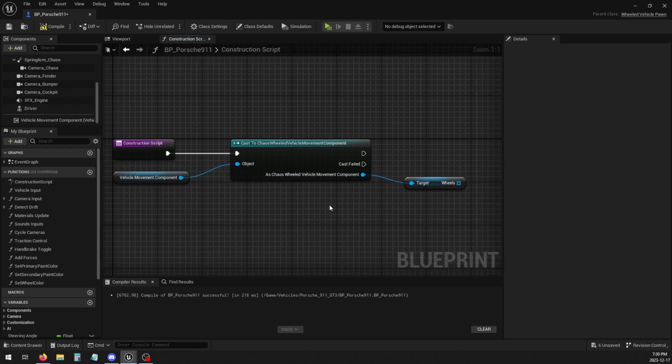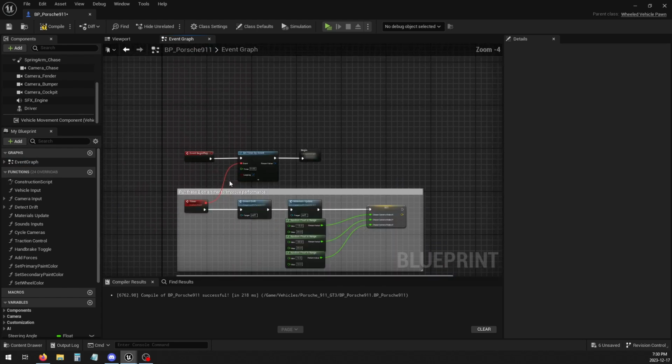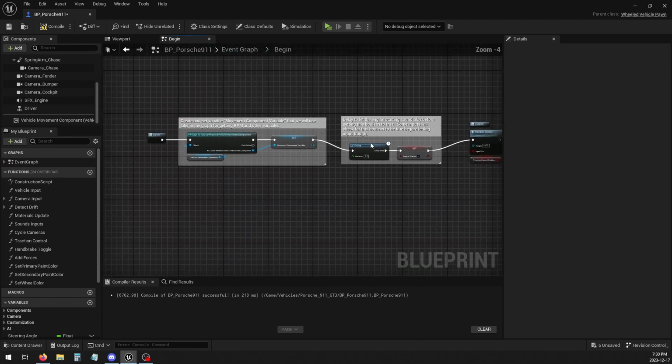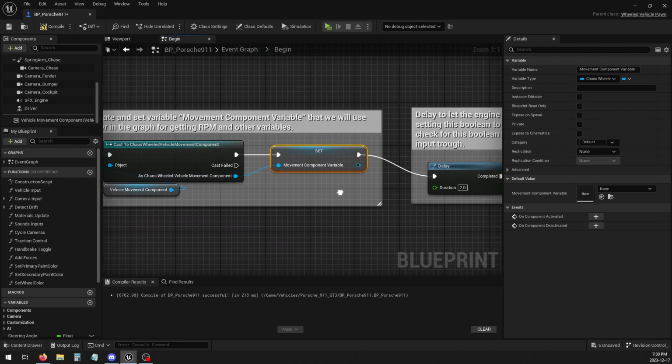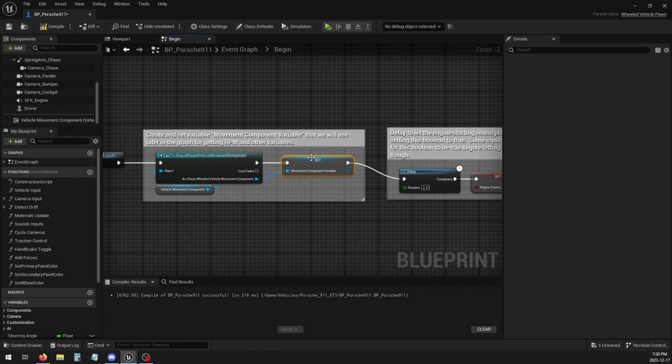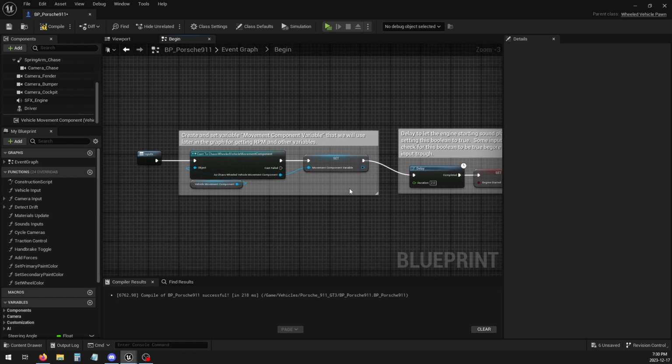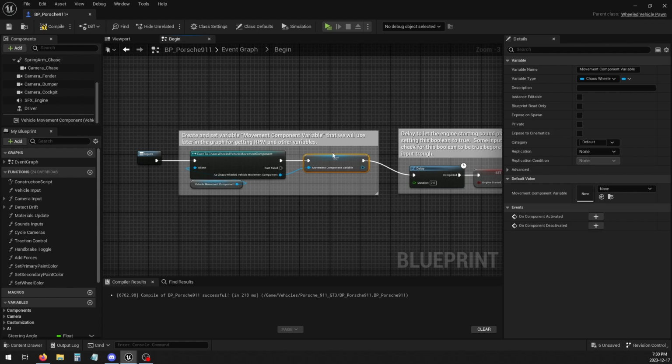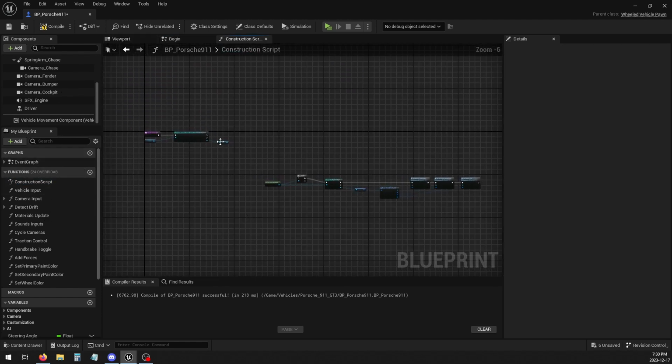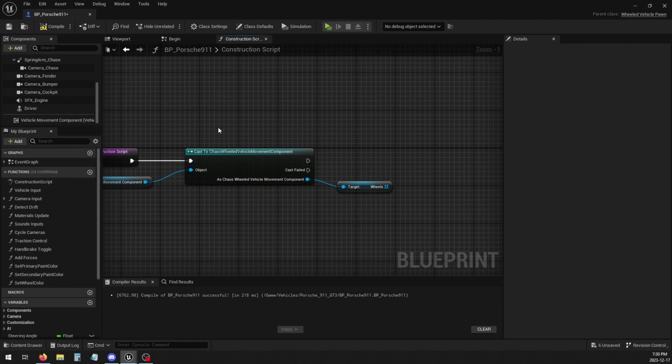And actually, if you remember properly, we do that very same thing on event begin play, and we promote it to a variable so that we can use it in the graph anywhere to get things like the RPM. But since we do that on event begin play, sorry, we're not going to be able to access that variable here in the construction script.